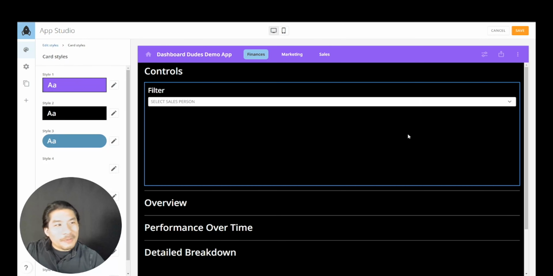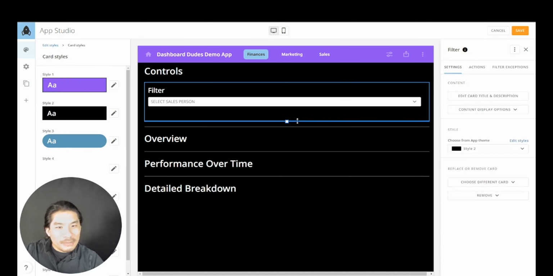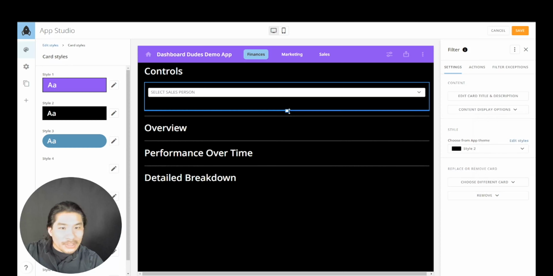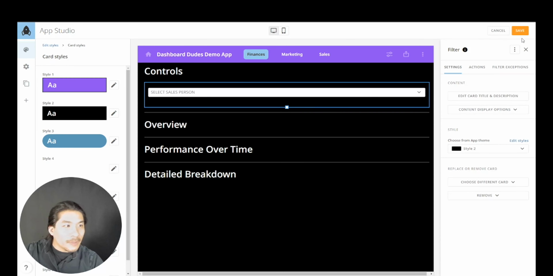Okay, let's go back. Click this card. I'm going to make it a little bit shorter. And you know what I want to do too? I want to go to content display. I'm going to turn off title and time frame. I do not want to see that because you kind of know what it means already.